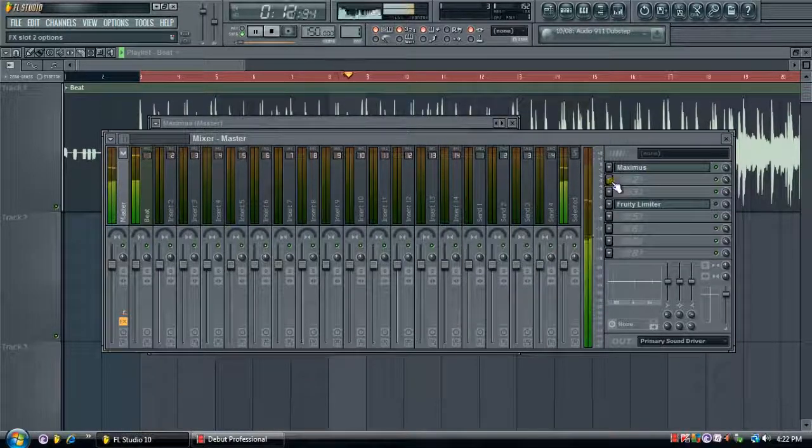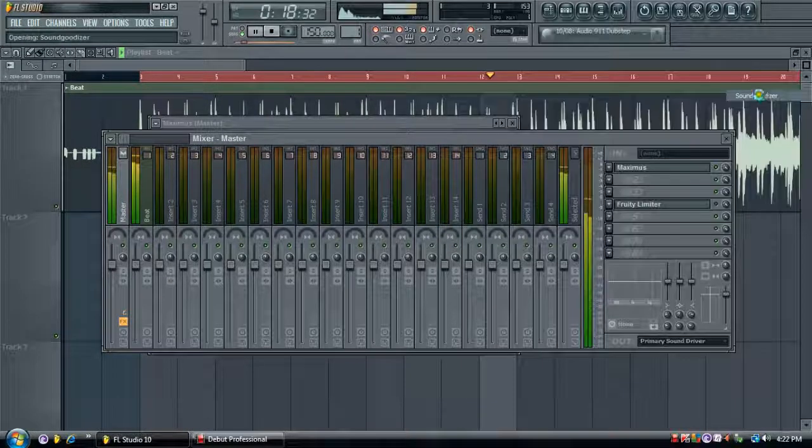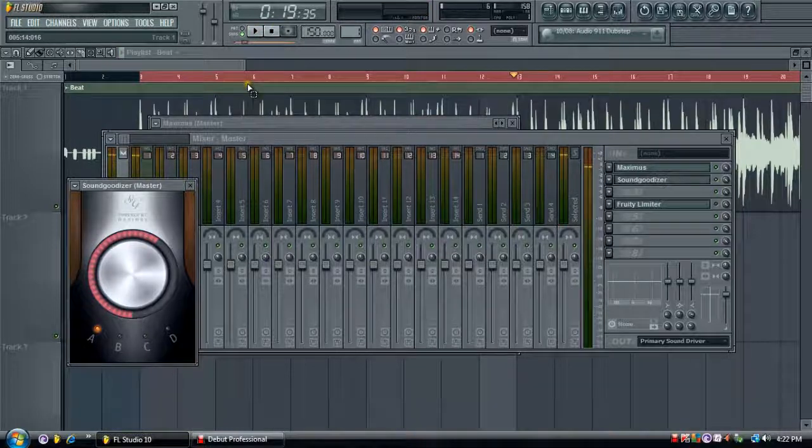You might want to pull up Sound Goodizer. I know some people have done this. Not sure if it's the smartest way to do it, but I know it works. Ooh, and that sounds like it's a whole lot. So let's turn this thing down here. And they have 4 different presets on the Sound Goodizer. All Sound Goodizer's doing is raising the volume.